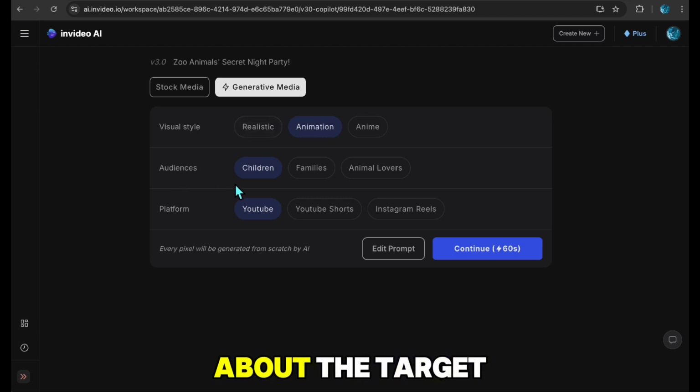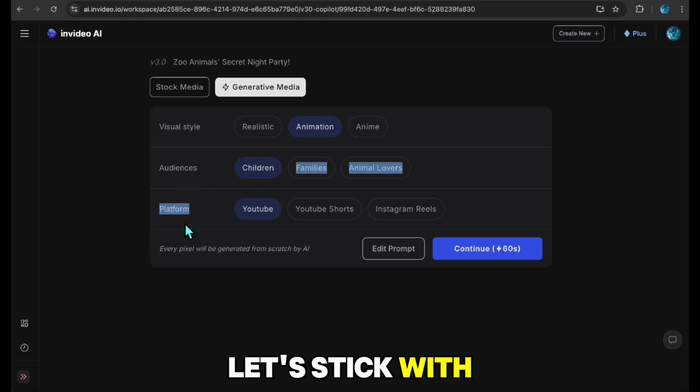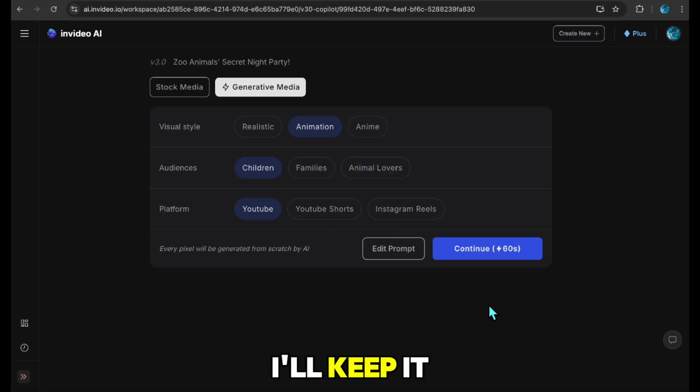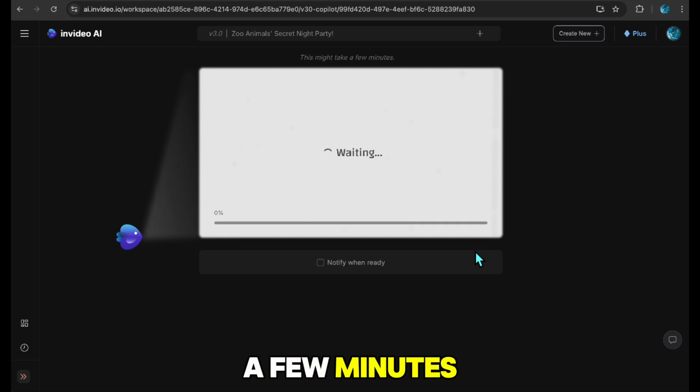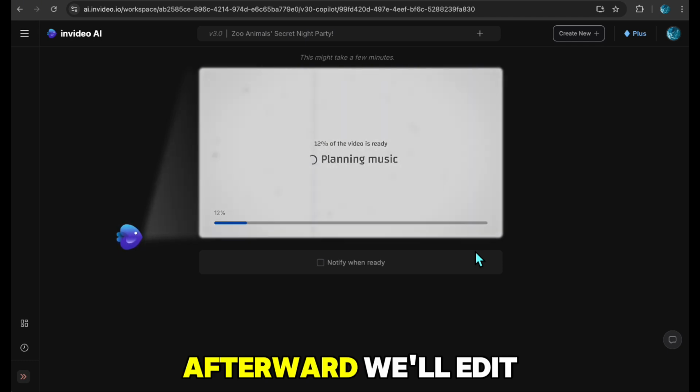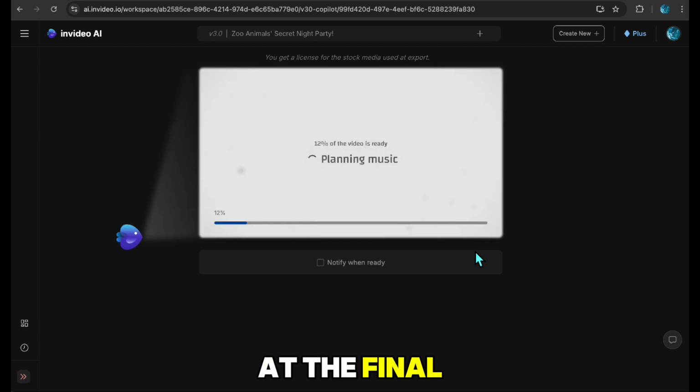It also asks about the target audience, offering options like children, families, and animal-themed content. Let's stick with children. For the platform, we can choose between YouTube, YouTube Shorts, and Instagram. I'll keep it as YouTube. With these settings, we can proceed to production. The process takes a few minutes to complete. Since we're using generative media, it might take a bit longer. Now let's review the video step by step. Afterward, we'll edit it and look at the final version.